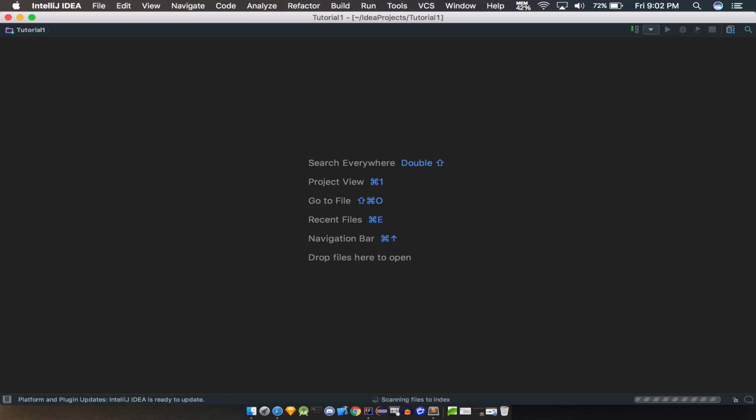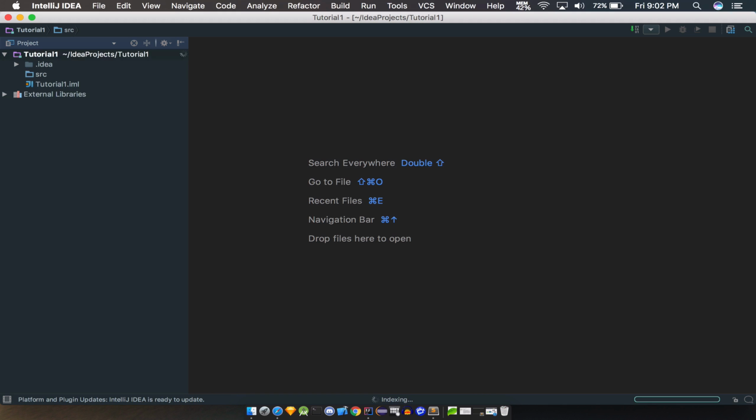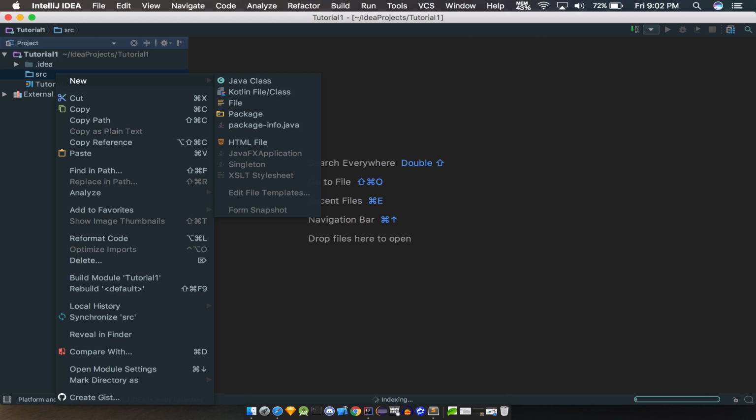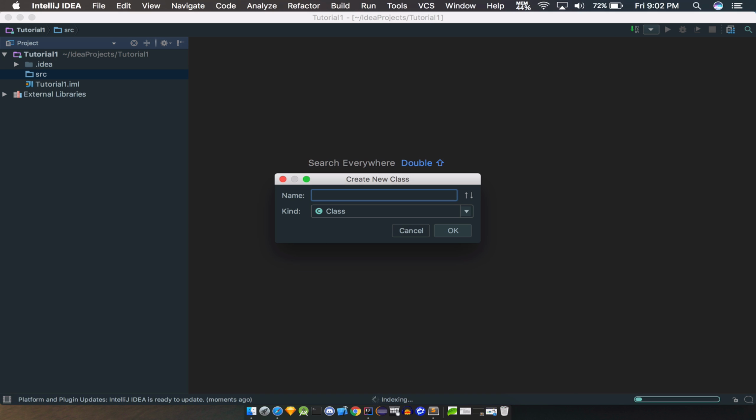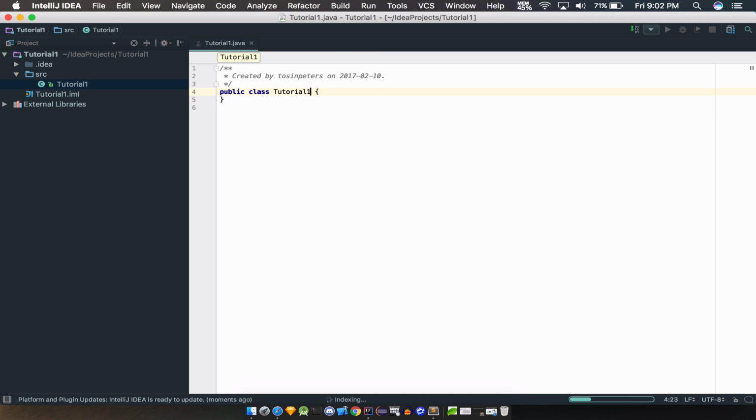And now we have the interface of the IDE. So if yours is like this and you're confused about how to set things up, just click on this, where you have the source folder. So you're going to right click on this, then on new. We are going to create a new Java class. And the name of this class is going to be tutorial 1. So the name of your file has to match the name of your project. So this is tutorial 1. And now I have my introductory class.